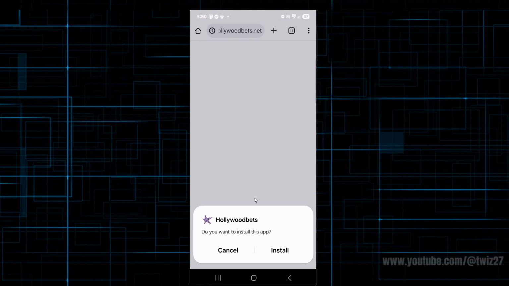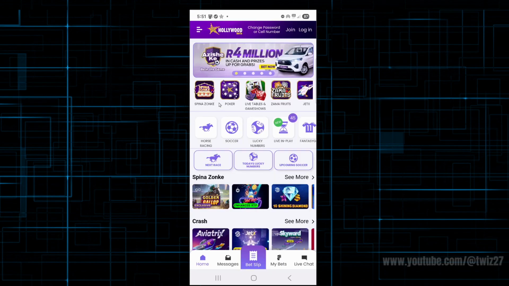Now, once you've opened it, down the bottom of the screen, it says Hollywoodbets. Do you want to install this app? Install. Now that's going to go ahead, download and install that app on your mobile device. So give that a few moments to do its thing. And now it should say Hollywoodbets app installed. Go ahead and open the application. Now, once you've done that, you're going to be inside the app.